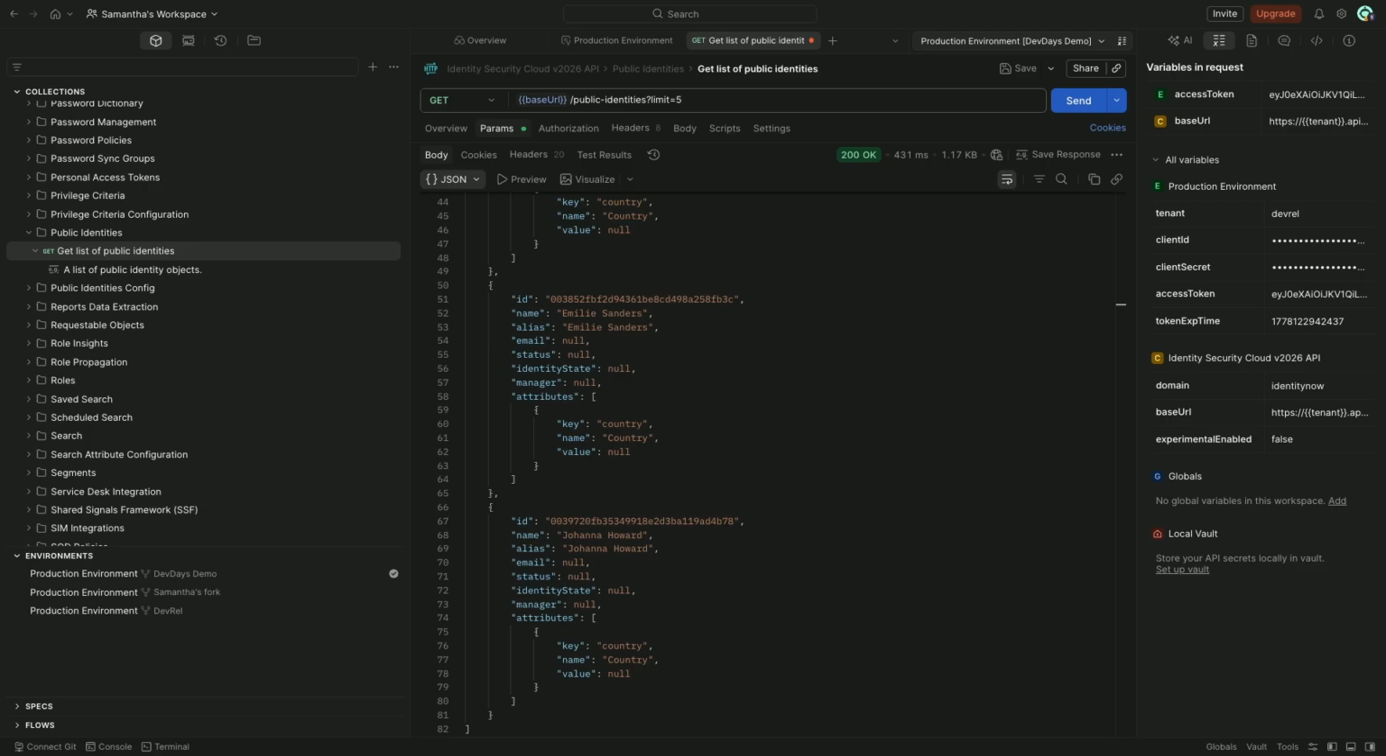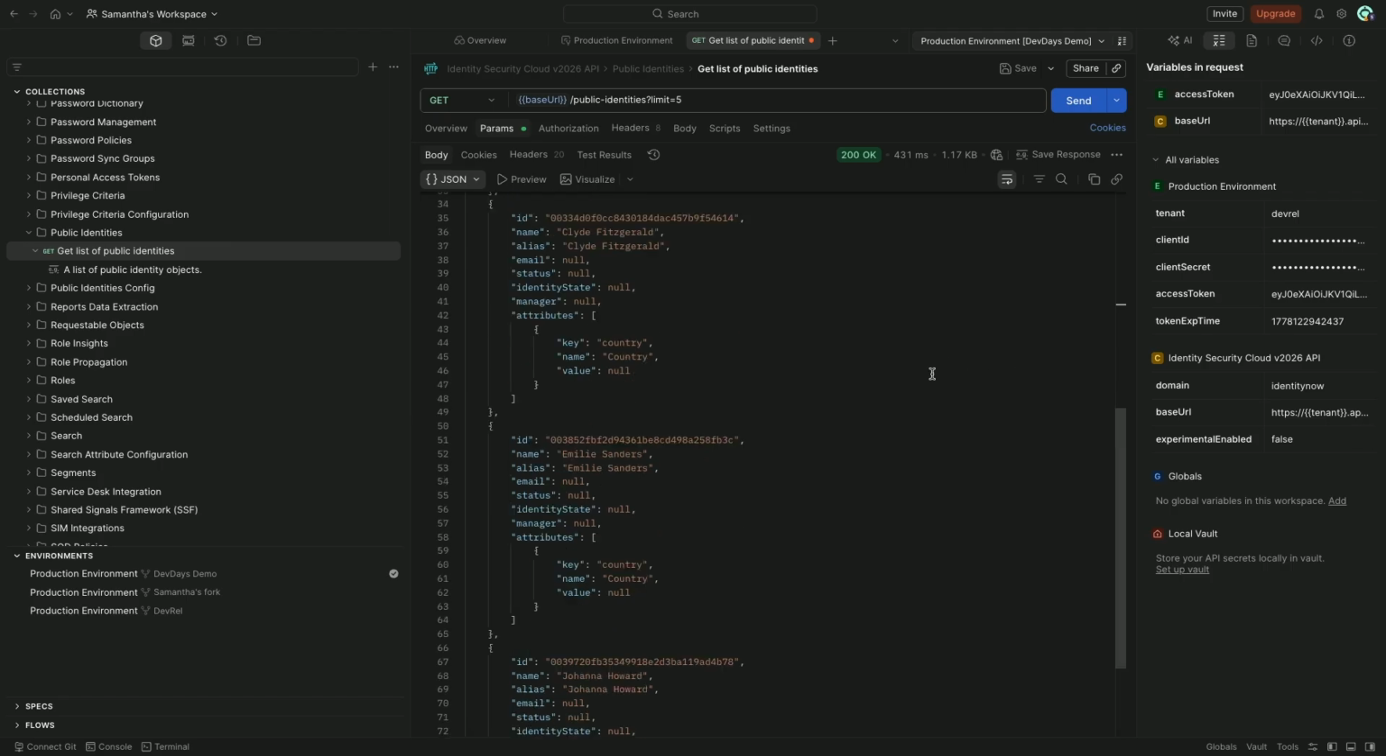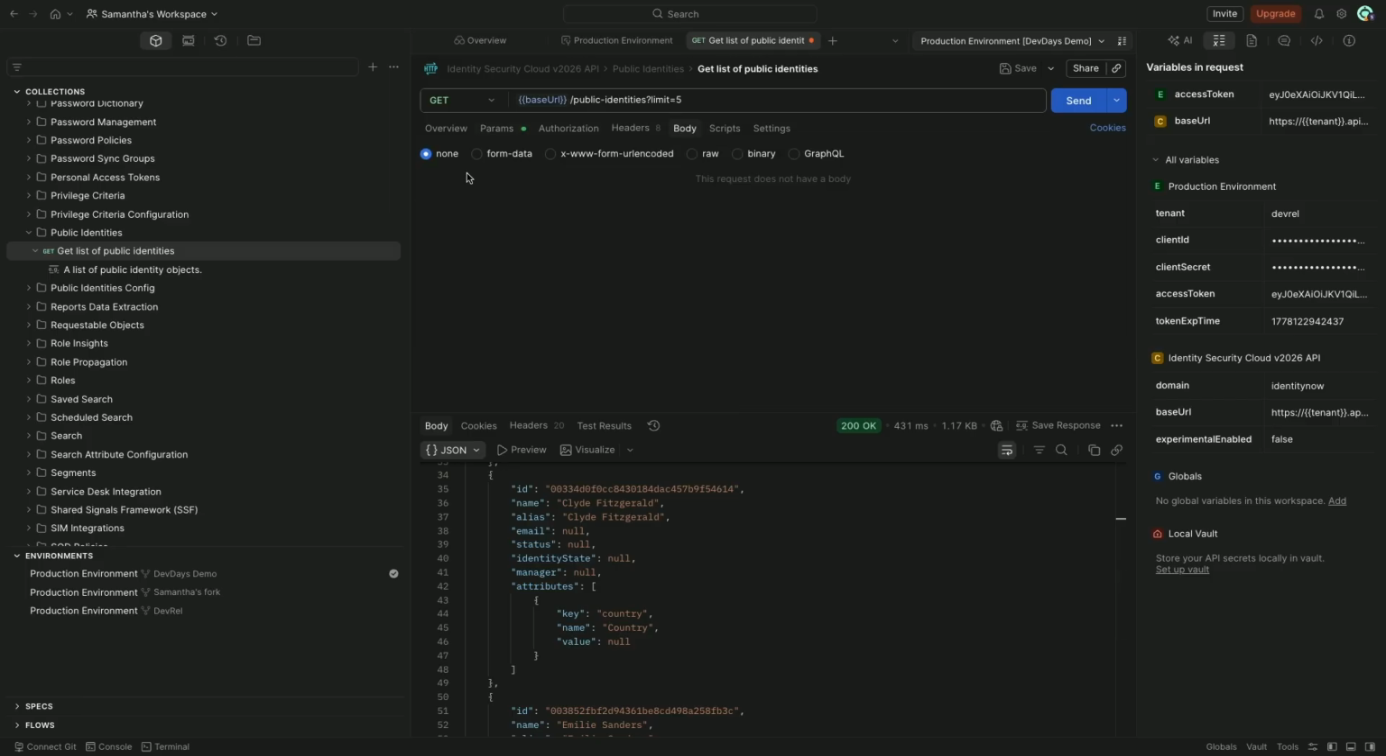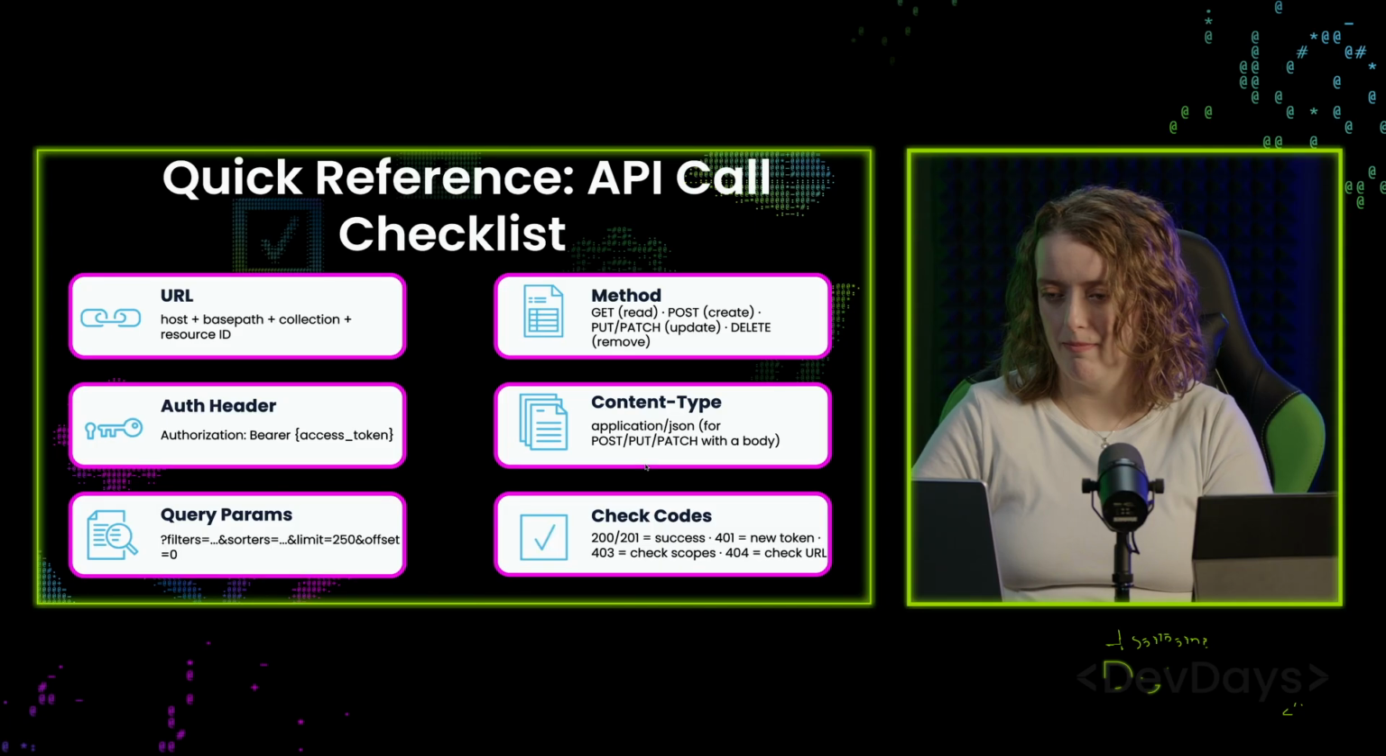Now, we have successfully called the ISC API. We're able to look and see exactly what is happening. And if there's any sort of body, it's going to go in the body tab here, where you can add any sort of form data, GraphQL, raw data, whatever you need to actually put in.